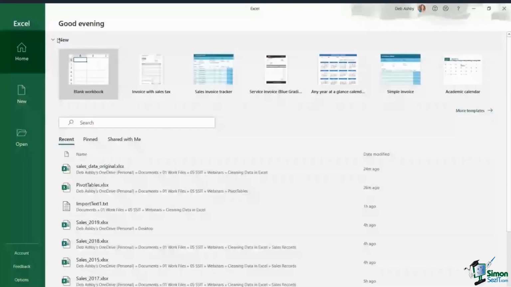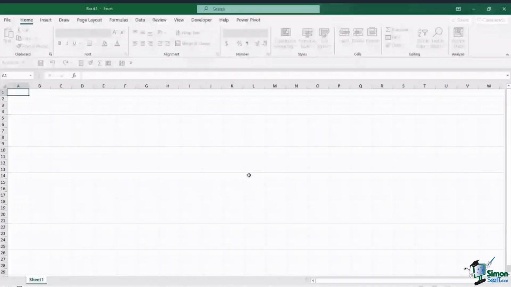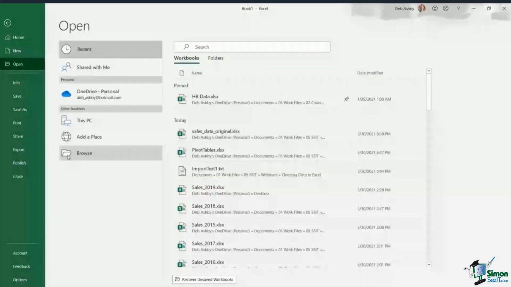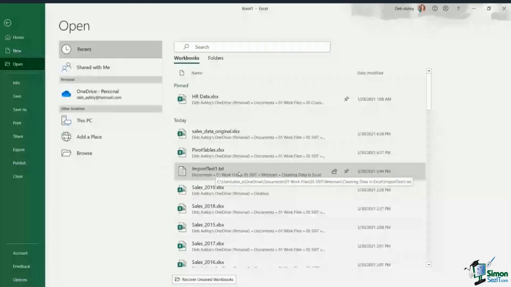Now, there's always a few different ways. Let's just start with a blank workbook. What I'm going to do is say File, and we're going to go to Open. Now, if you have your file stored somewhere, you would click on Browse and find the folder where this file is stored. Because I've recently used this text file, I can see it's sitting here in my recently used list. So we have import text1.txt.